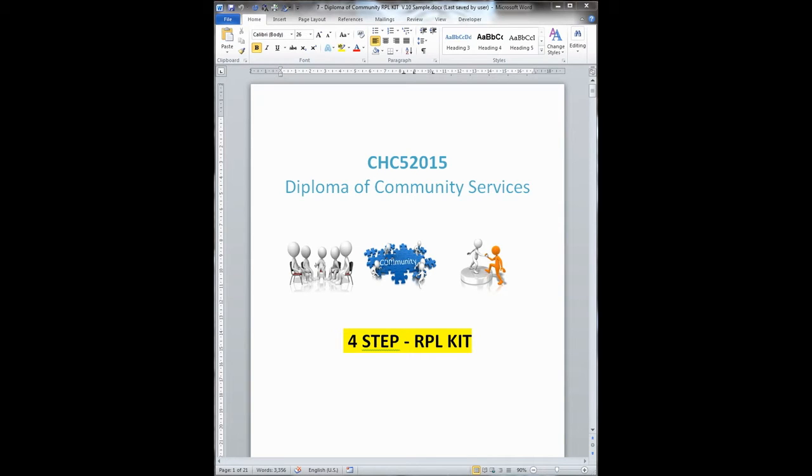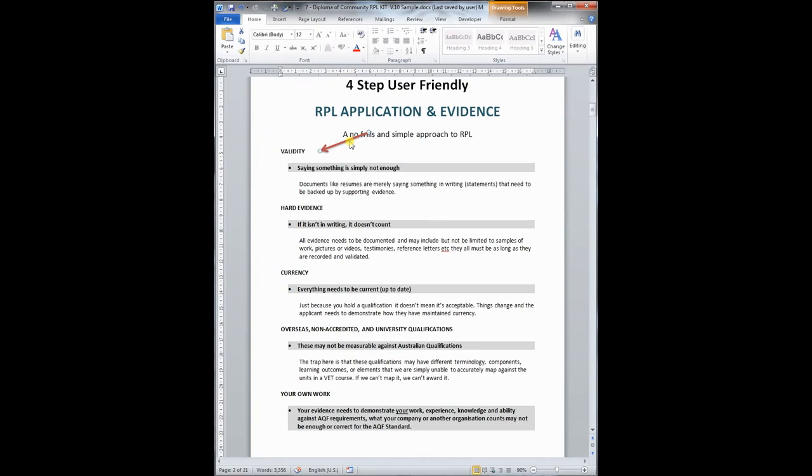use the RPL kit. The RPL process is evidence-based, and all evidence needs to be valid, sufficient, current and authentic, and also meet the requirements of the rules of evidence and the dimensions of competency. The first thing to consider about evidence is it needs to be valid. Although documents like resumes are very useful in the RPL process, they are not evidence in the sense of actual evidence.